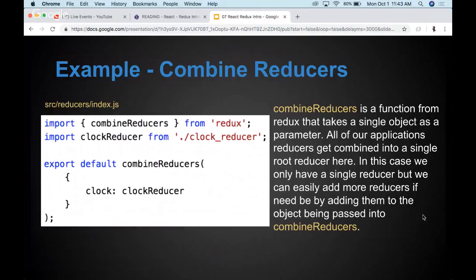Inside of that index file, inside of reducers, we have to take all of our existing reducers and combine them into one reducer. To do that, we use a method called combine reducers that comes directly from the core Redux library. We import any reducer we have. In this case, we only have the one reducer. And then we call combine reducers, and we pass it an object. This object is essentially like blueprinting out what your state's going to look like. So whatever the clock reducer returns will be on a clock property inside of your state.